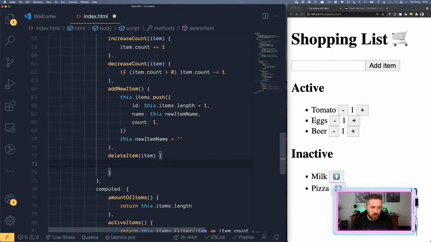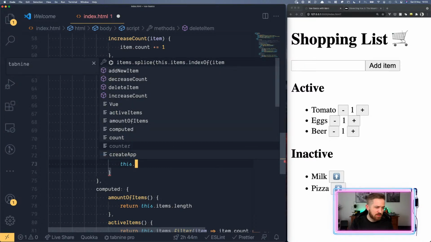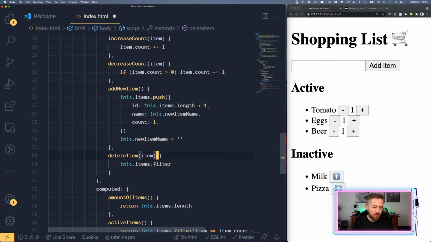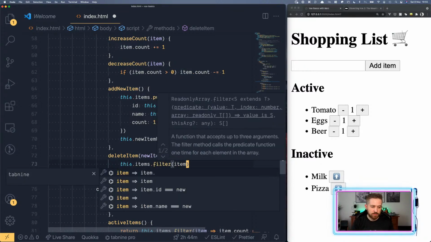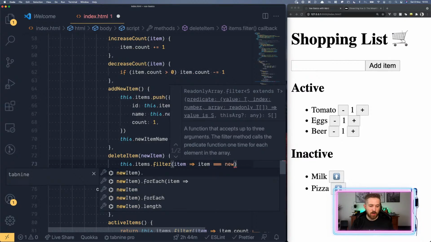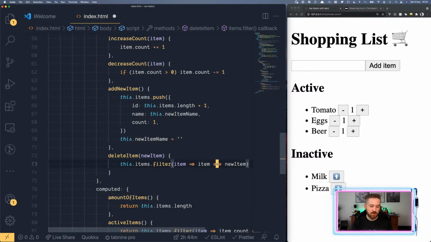All right, so we delete the item. What I like to do is I just filter the list. There's probably another way to do it, but it somehow feels natural to me. So I filter it. Let's just call this new item. And so when the item is not the new item, we need to reassign this. Here we go.